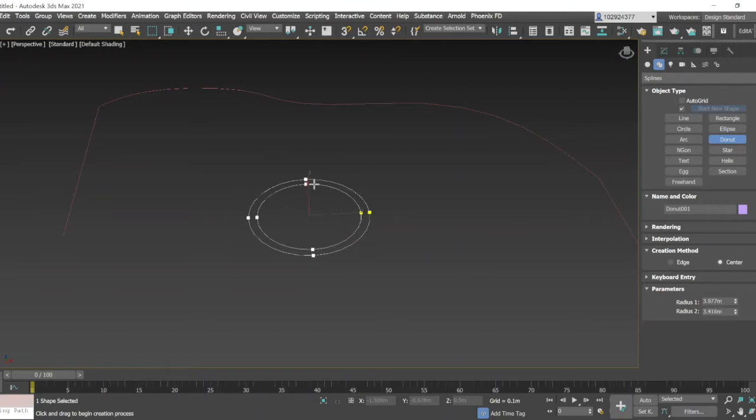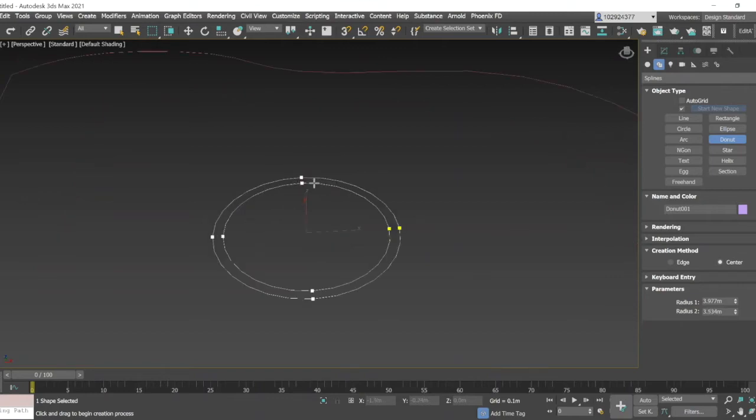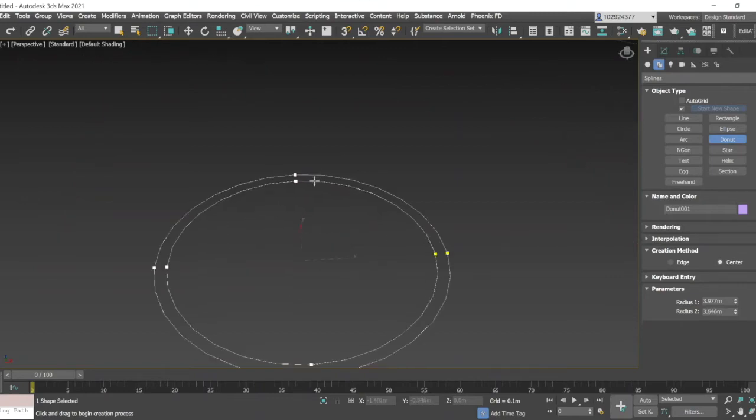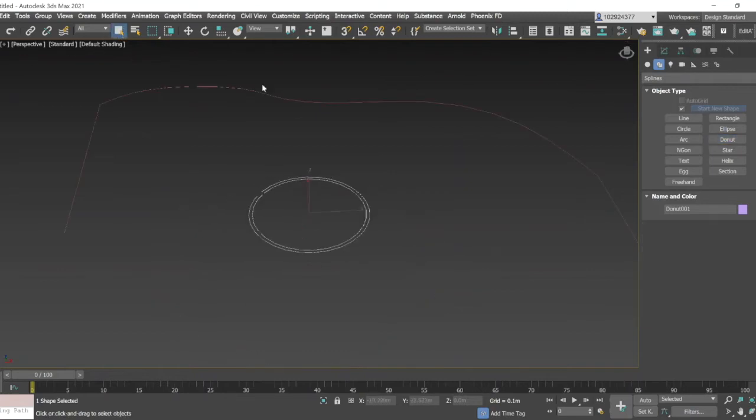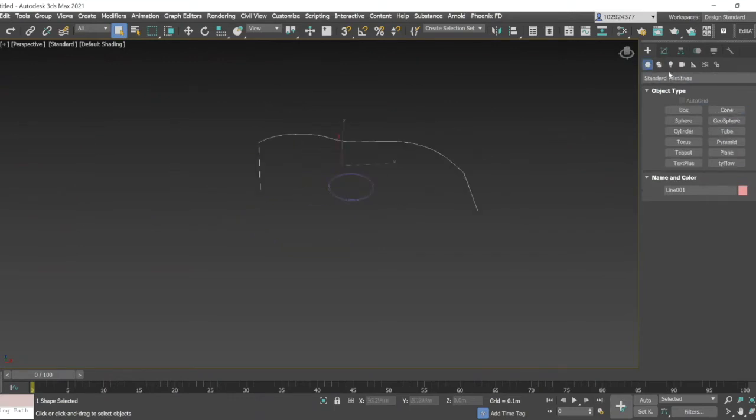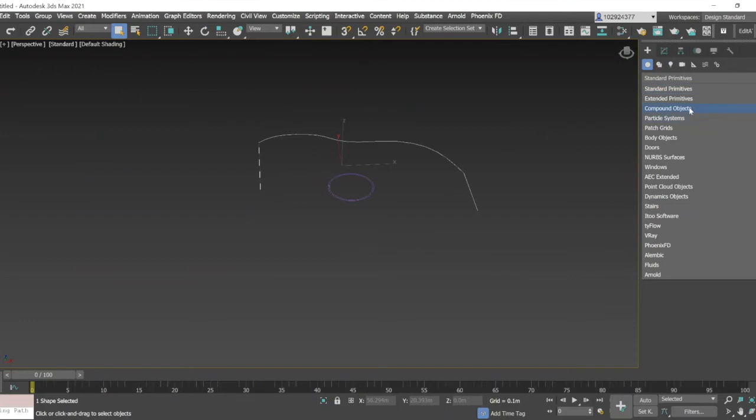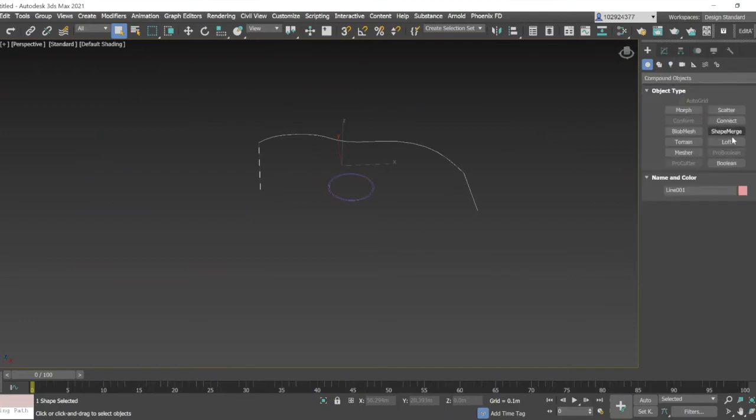Now I'm wanting quite a large one because it's a tunnel for cars for this purpose. So we can go out like that. Once we've drawn that, select our line, go back to geometry and select the drop down menu, select compound objects, loft, and then select get shape.